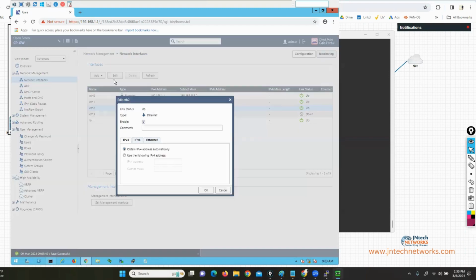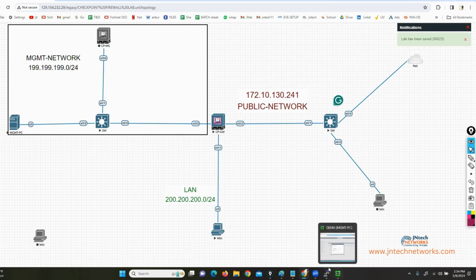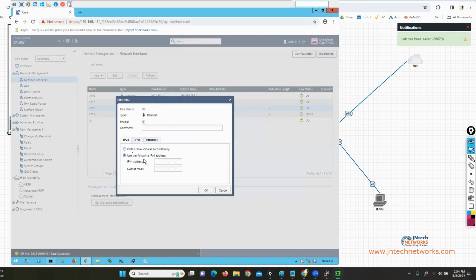Let's configure statically, no problem. Static IP on the public network side, I'm using 172.10.130 network, and 241 on the public side. It's not getting an IP address dynamically, so that's why I'm configuring statically. 172.10.130.241, 255. You can click on OK.